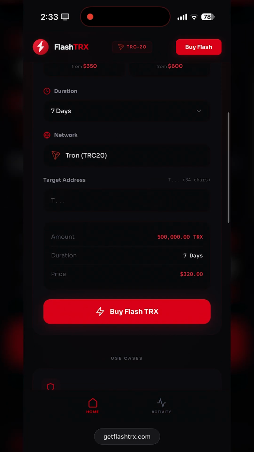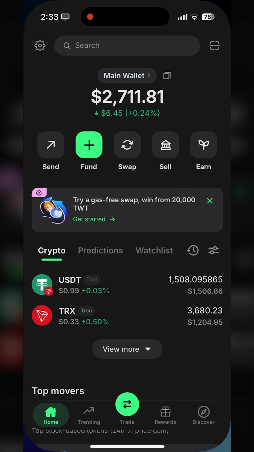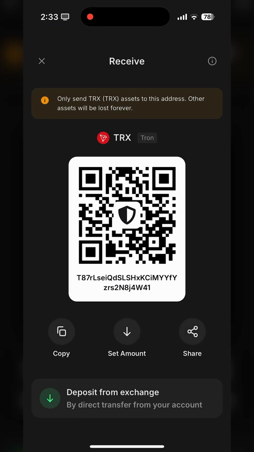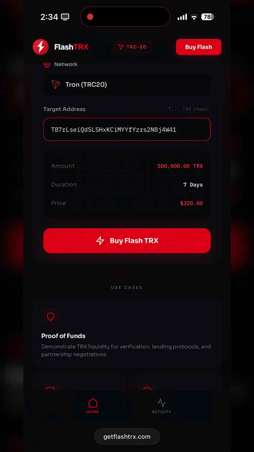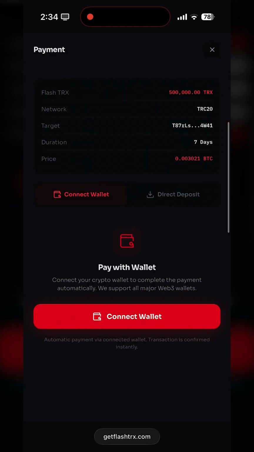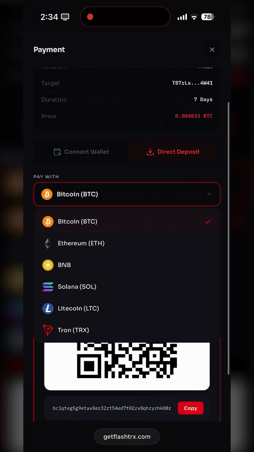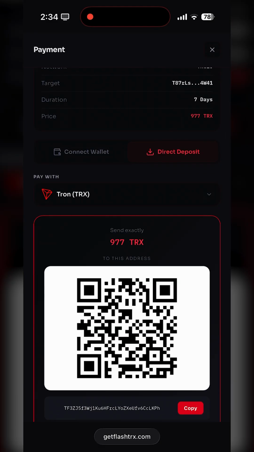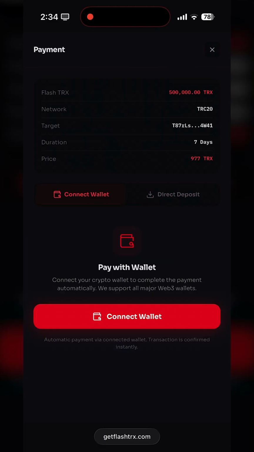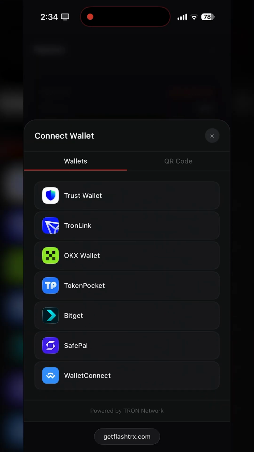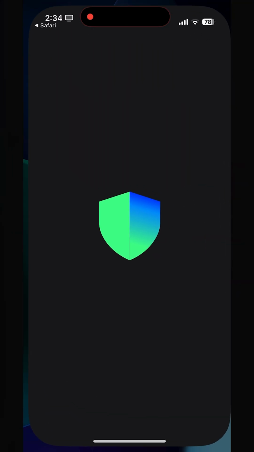So next, I'm jumping back into Wallet to copy my TRX receiving address and press confirm. Okay, next screen gives us 2 ways to complete transaction. You can pick token and network yourself if you like doing everything manually, or just connect through Wallet Connect and approve transaction directly from Wallet. Either option works fine.